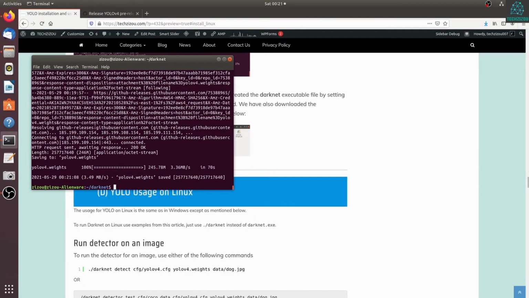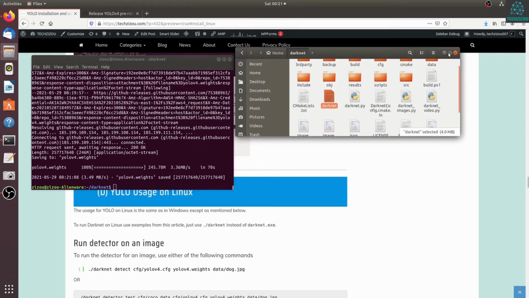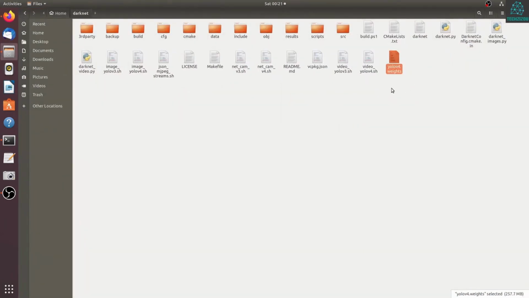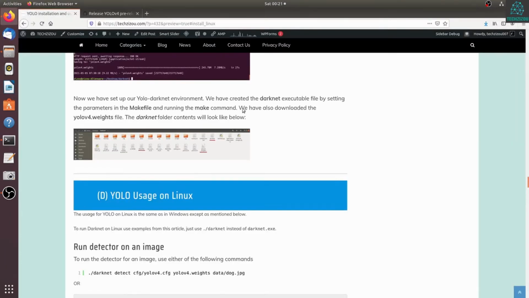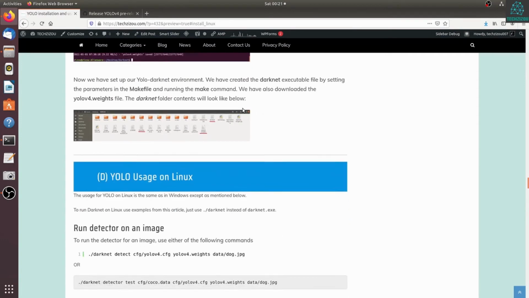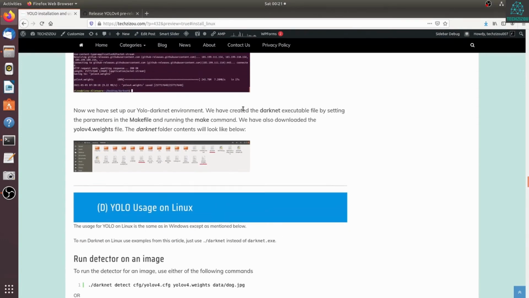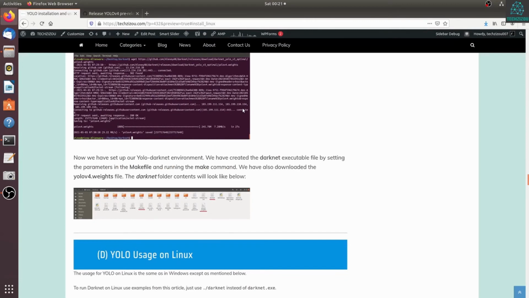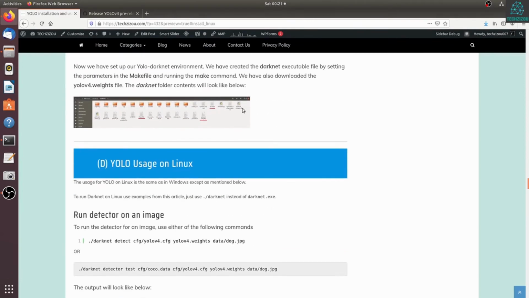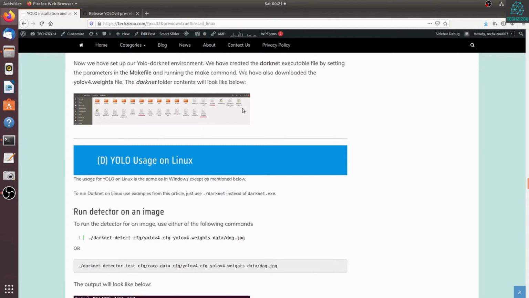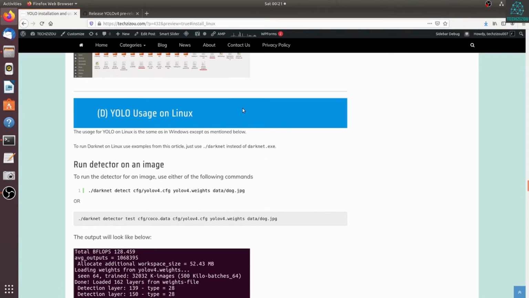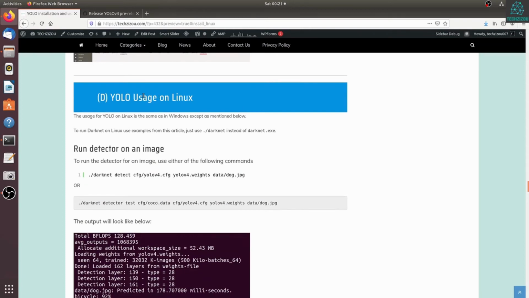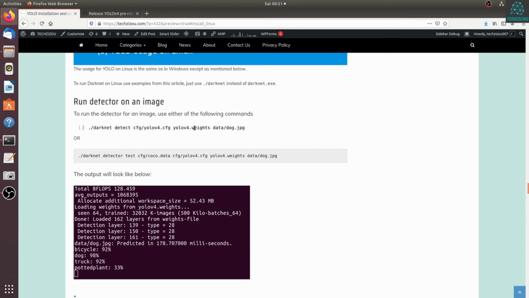Okay, so the download is complete. If you head over to this folder, you can see we have the YOLOv4 weights file over here, and that's it. We have set up our YOLO Darknet environment. We've also downloaded the YOLOv4.weights file, and now we're ready to use our YOLO Darknet. Now let's move on to the next section, that is YOLO usage on Linux. I'll show you a few commands on how to use YOLO on Linux.